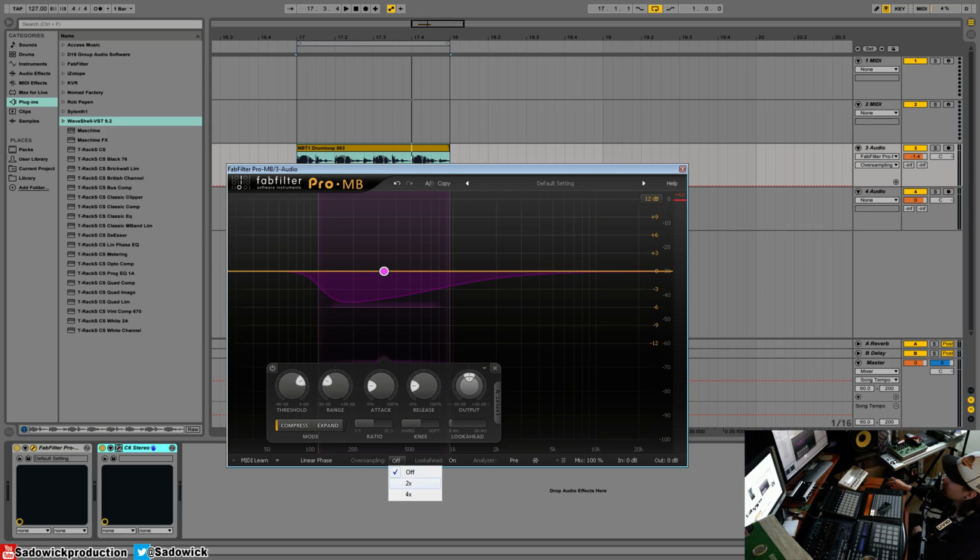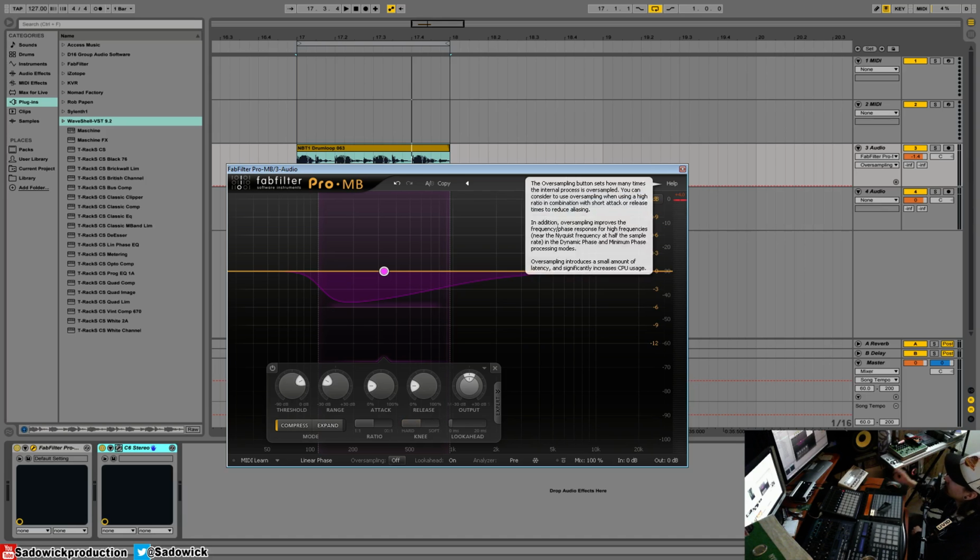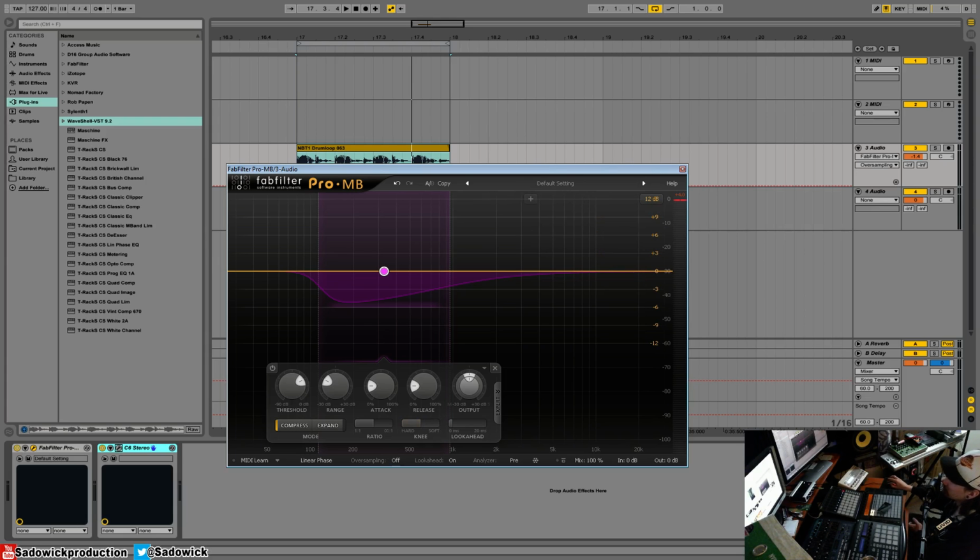Oversampling, of course. 44.1 is what we're at right now. We can oversample to 88, and then 192 with x4. So the general rule with oversampling, I'm not going to explain it, but the general rule is if you're going to be EQing high frequency content, oversampling is a good idea. If you're going to be EQing basses, you don't need oversampling.